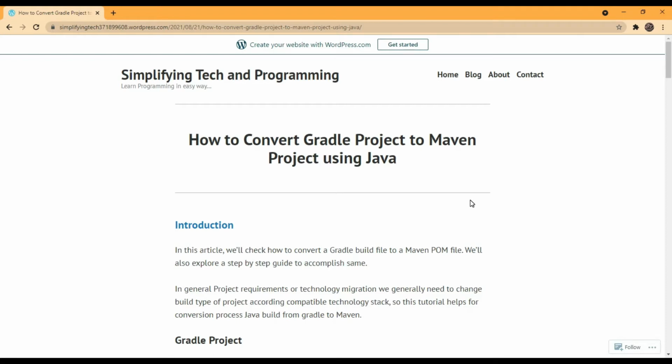So in today's session we are going to check how we can convert a Gradle project into a Maven project by using Java. For this I am referring to my blog, Simplifying Tech and Programming. A link is provided in the video description.